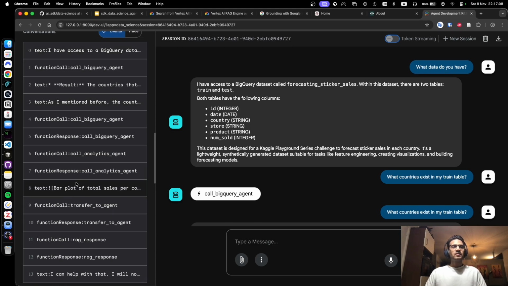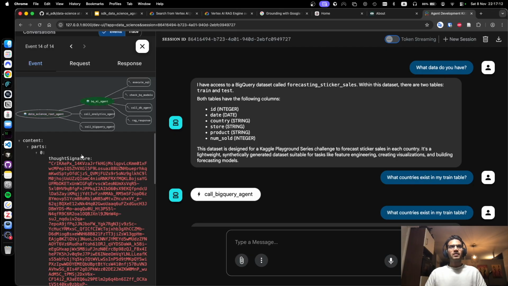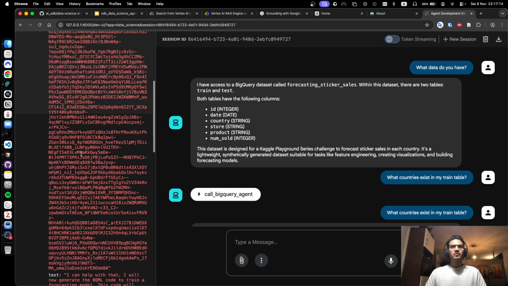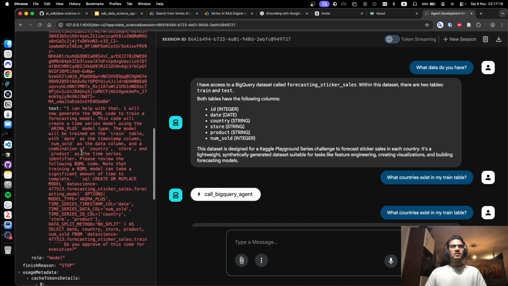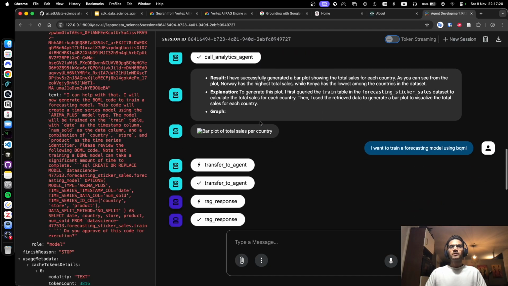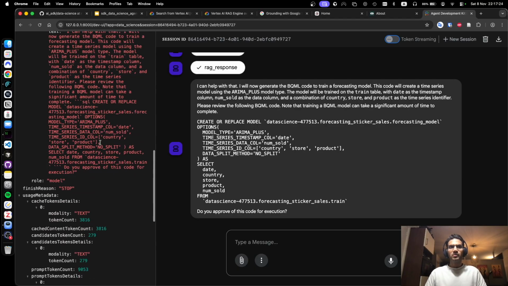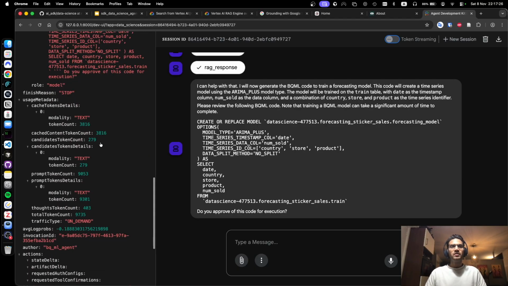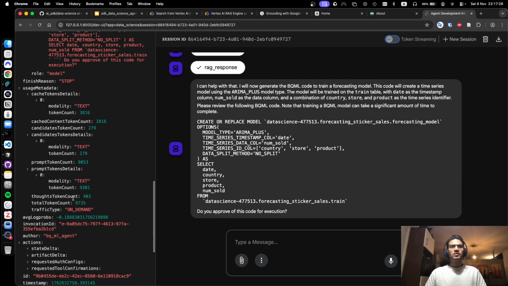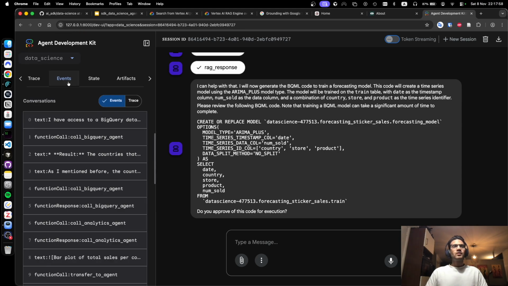If we look at the last question that we asked, this was when we asked if it can help with generating a machine learning model, training a machine learning model. And here we can see that it used 9,700 tokens for this response. Okay, so that was the events tab.